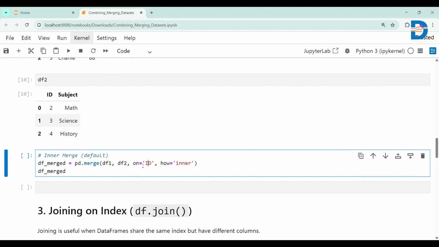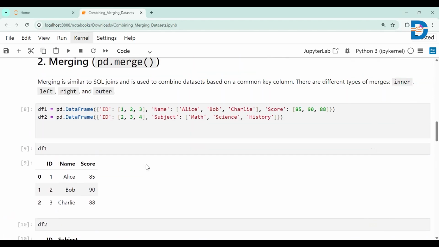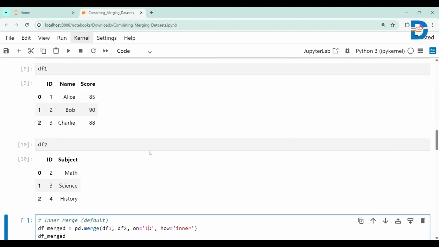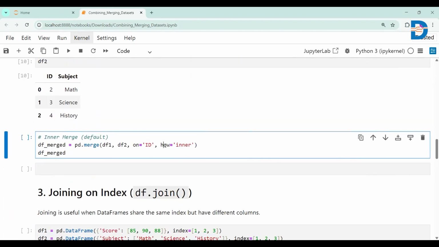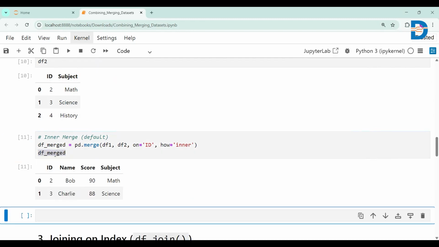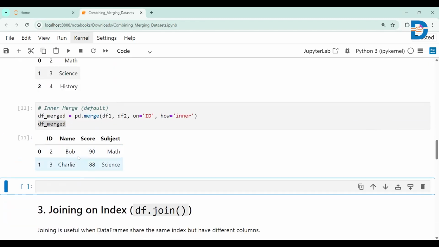How you want to merge your data set, like an inner join, left join, right join, and outer join. So here I am providing how equal to inner. Okay. And whatever data set we are getting from this code after execution, I'm going to store it into df_merged, and then I'm going to call df_merged. So now if you see, here I'm getting Bob, 90, subject maths, then Charlie, 88, and science.